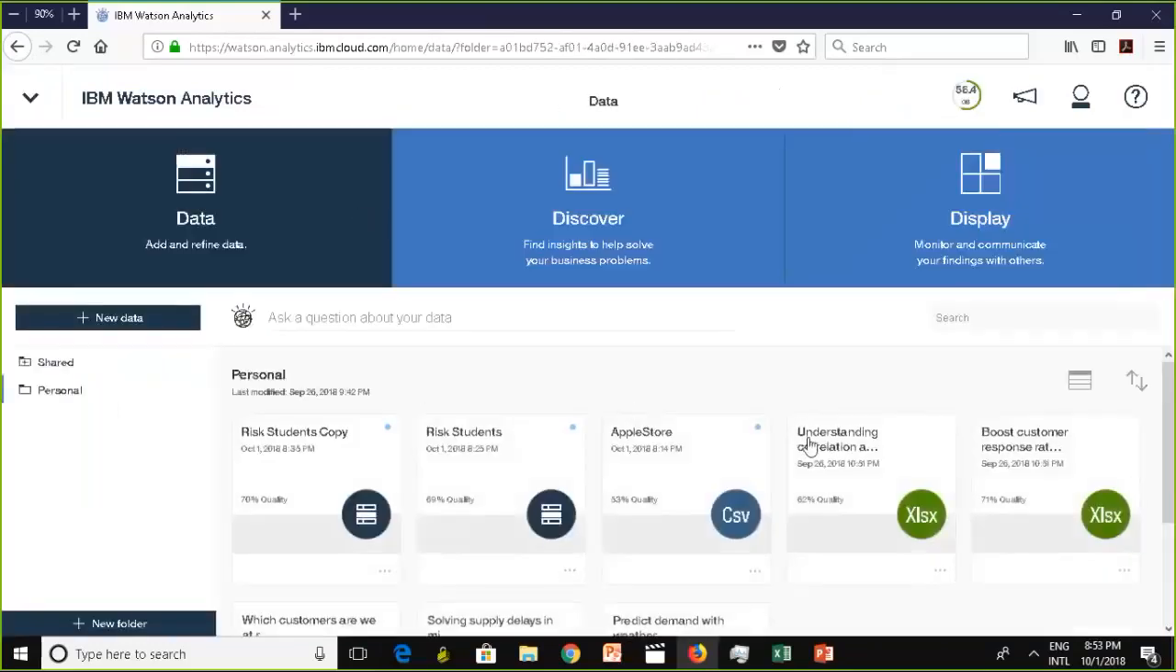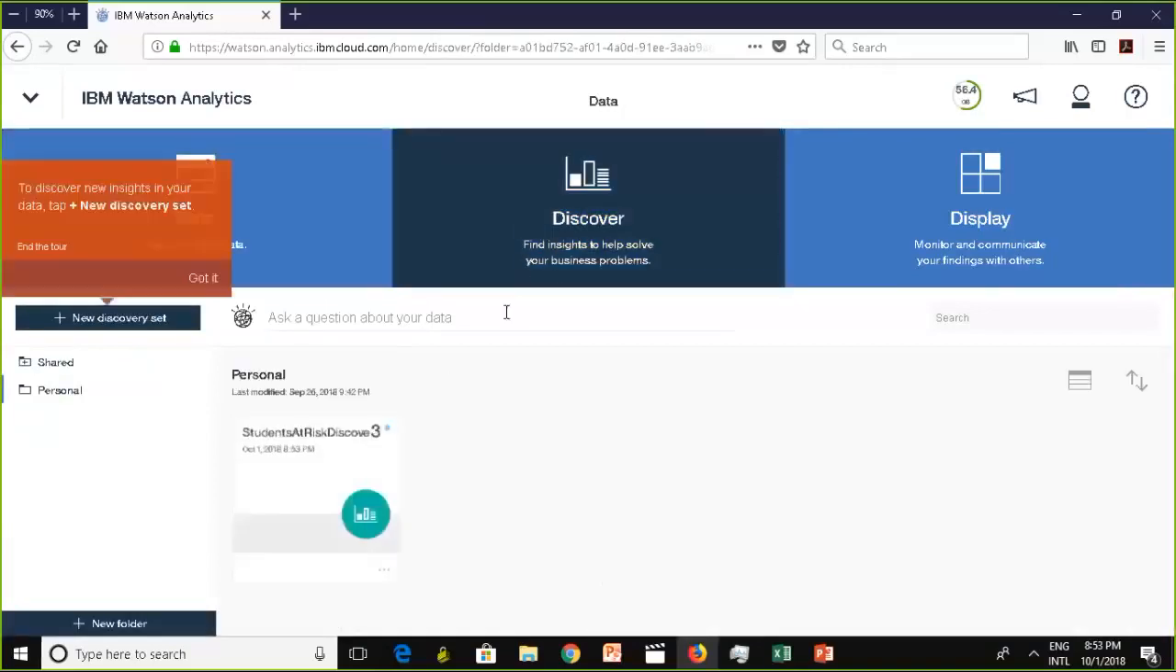Okay, so now I'm back on my landing page. You might be wondering, I just saved the discovery, where is it? You need to click on the Discover tab. So this is where we are. This is what we saved. This is the work we just did.